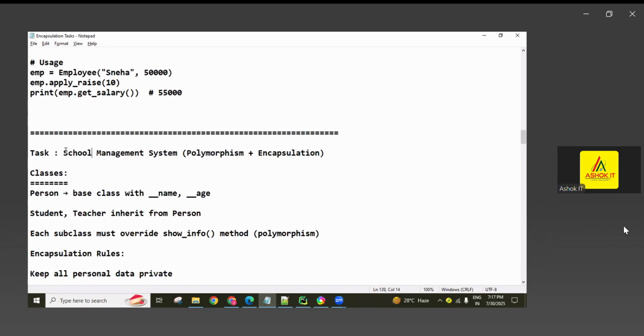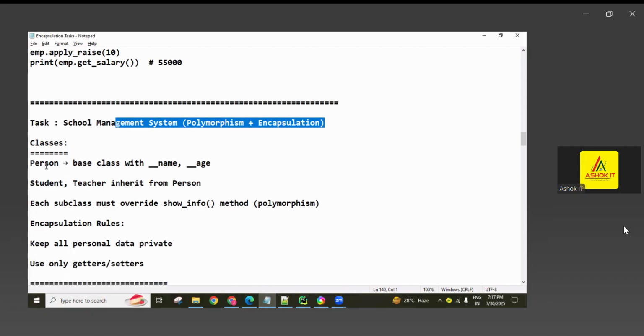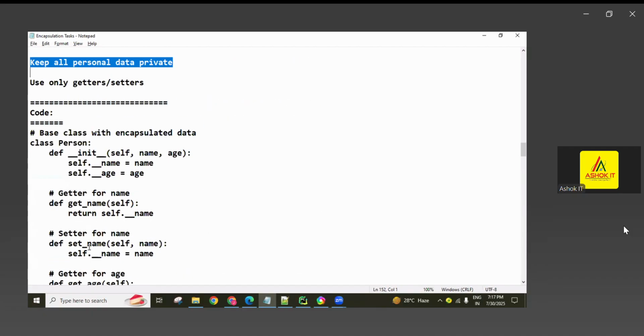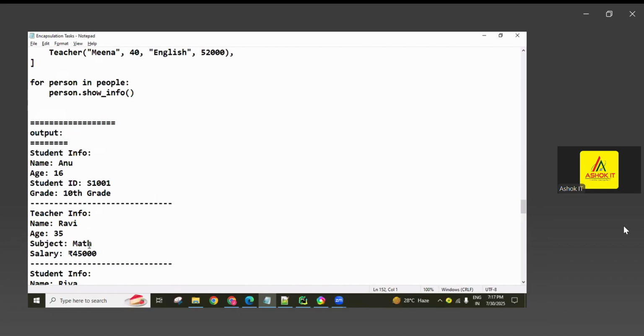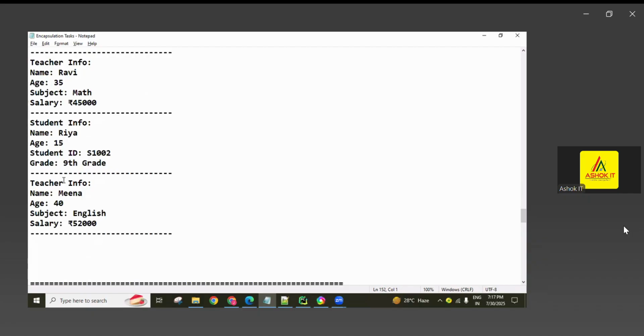Then there is the school management task. This is the main program, where I applied inheritance, polymorphism, and encapsulation all together. I gave the class description and the program as well. It is a big program, so go through it and you will understand. I also gave input examples. These are the tasks, so do practice. If anyone has doubts, let me know in the next session.